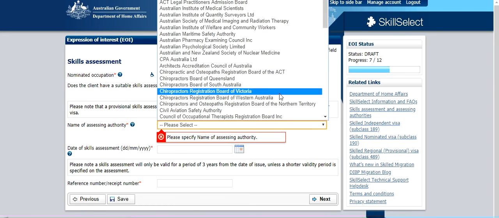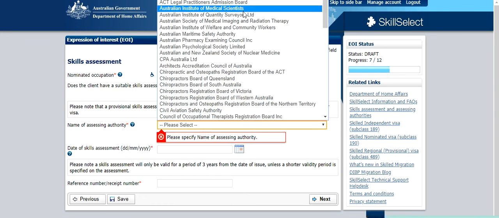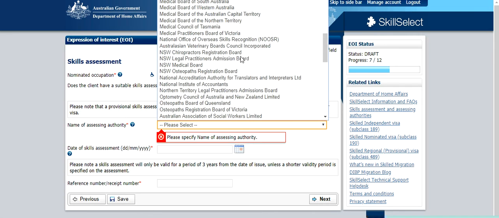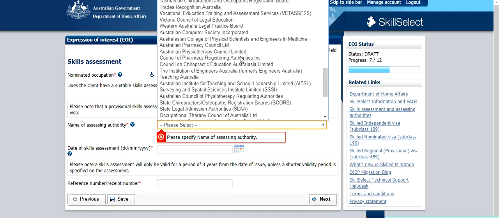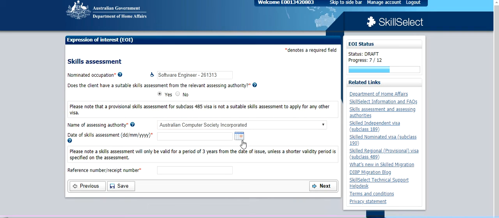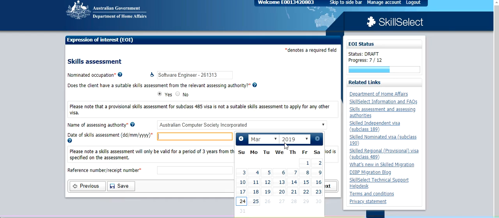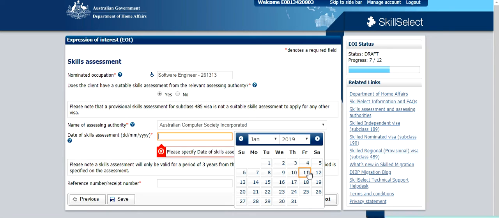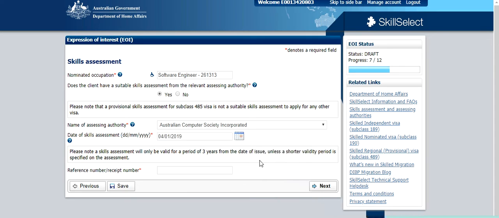Okay. Now let me see what I have. Australian Computer Society. Yeah, finally I found it. Okay. Date of skill assessment. Note, skill assessment is only valid for 3 years from the date of issue. Let's say I got it somewhere in January 4th. Receipt number is very important. Based on that, they track you. So I'm gonna put a random number. Okay. Click on next.